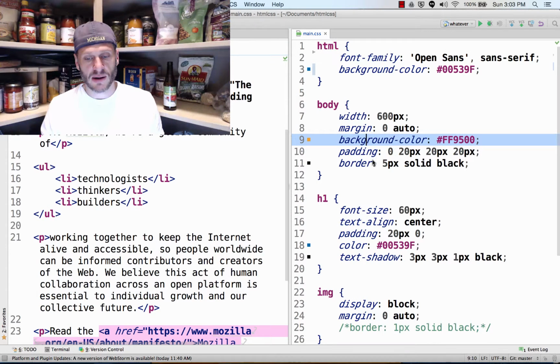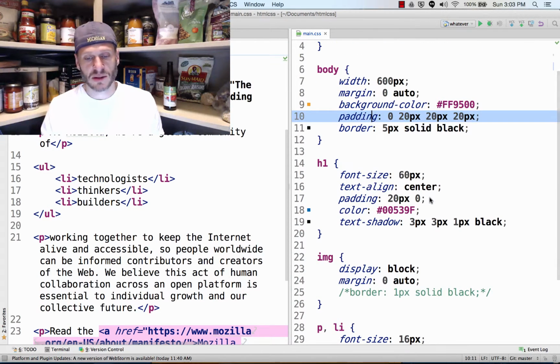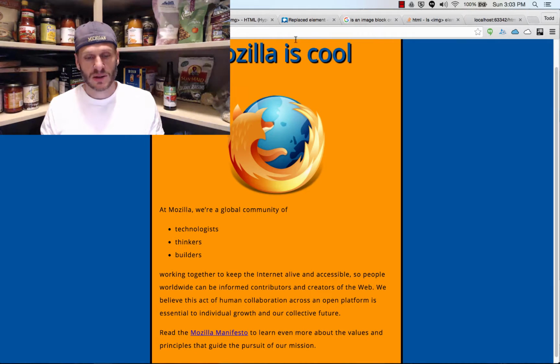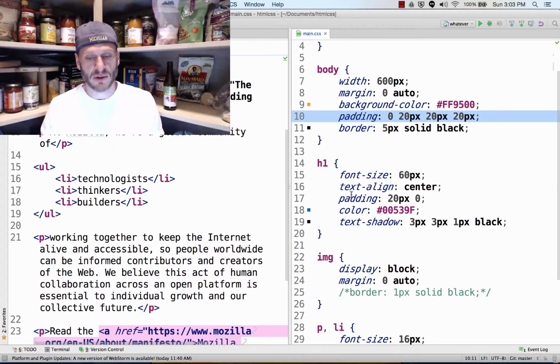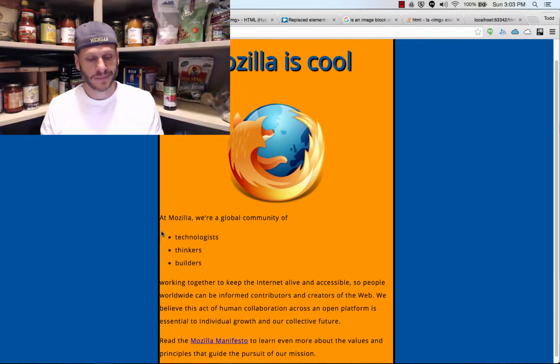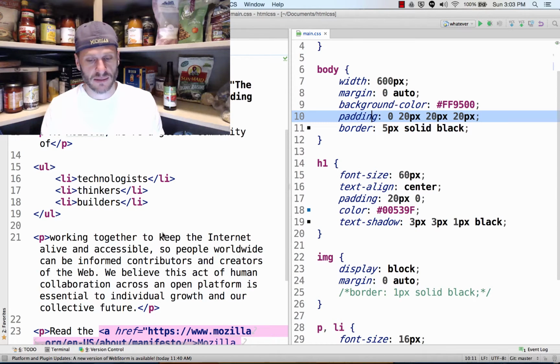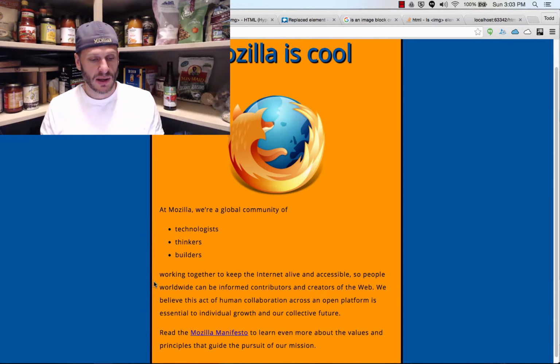We like that background color. Padding is 0, 20, 20, 20. So top, right, bottom, left. So top has 0 padding. Right, bottom, and left have padding. What happens if we turn padding off? You can see that collapsed right around the edges. Turn it back on. And we get that padding right here on the edges.